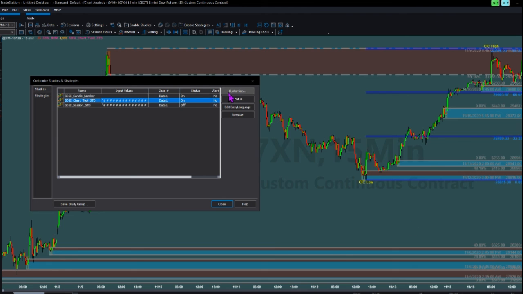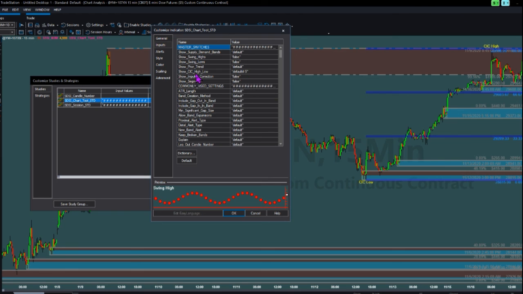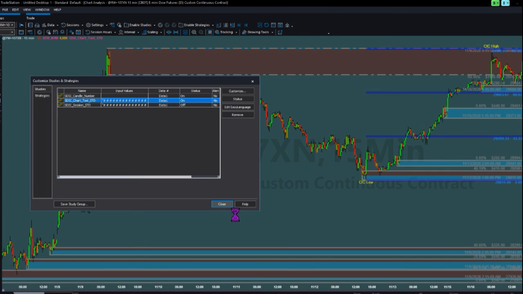So if you did not want to see the CICs labeled, then you would change this setting here to false. So now you can see the CICs are no longer labeled on the prior trend. So that is a brief overview of the master switches and how to turn different features on and off in the chart tool.